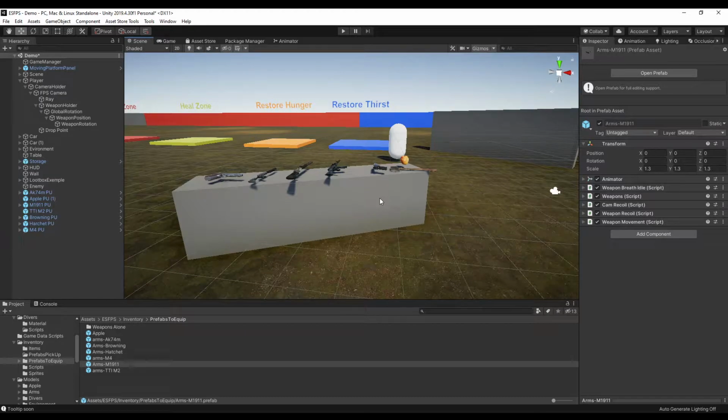Hello guys and welcome. Just a quick video to show you the weapon system of the ESFPS Survival asset you can find on the Unity Asset Store. So we'll start. First of all, I will press play.